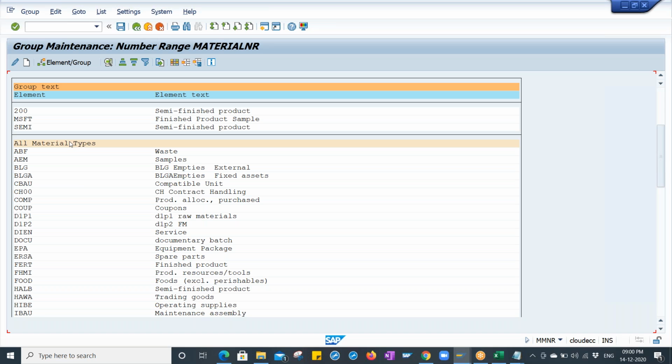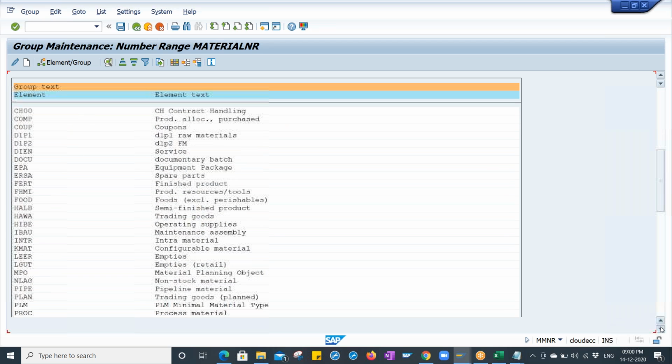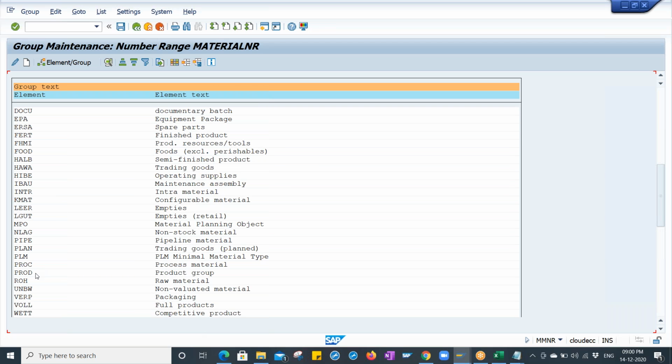In the same way, why does it come under this material type's number range? Because we have copied from ROH, and in the same list ROH will be there. You can find it. Look, this arrow is there, right? Suppose you are copying from one material type to another material type, and the source material type is available in a particular number range, the same material type will be available in the same list. That is the reason.